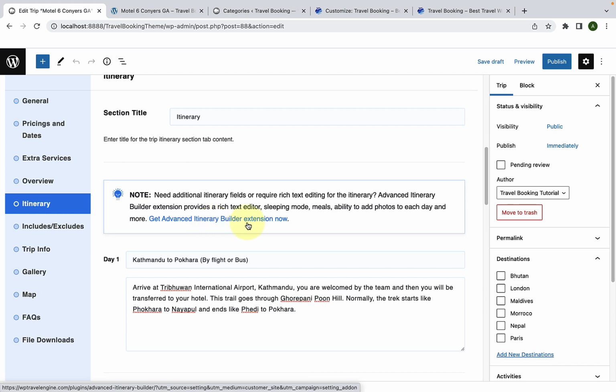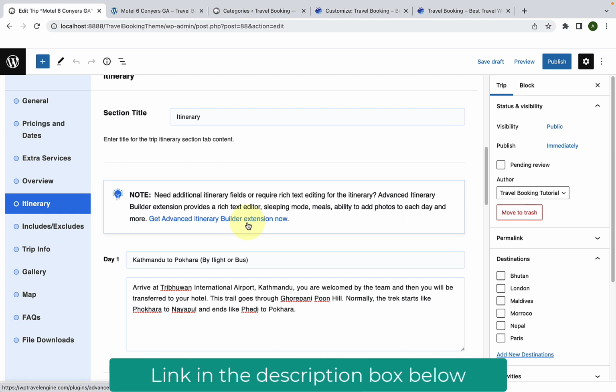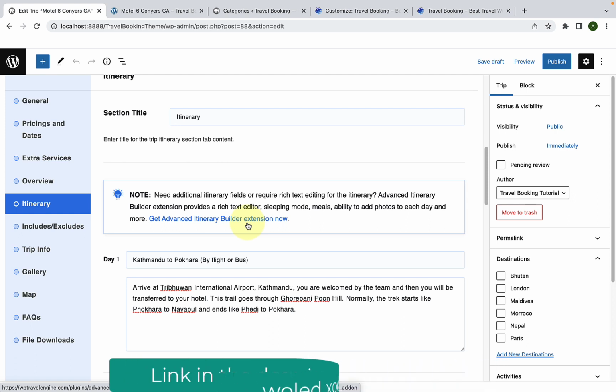I have created a separate in-depth video tutorial explaining Advanced Itinerary Builder, where I have also demonstrated how you can install and activate the Advanced Itinerary Builder add-on extension, and I have also explained how you can configure it. Please find the link to the video in the description box below, or you can also click on the eye icon above.